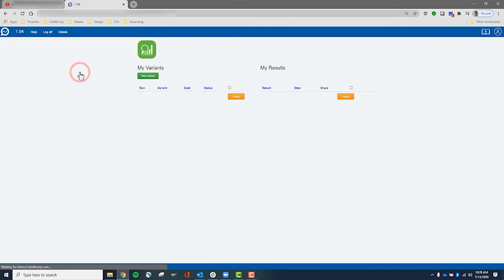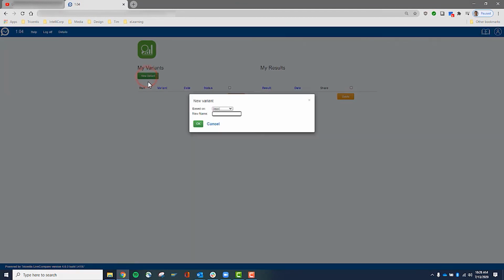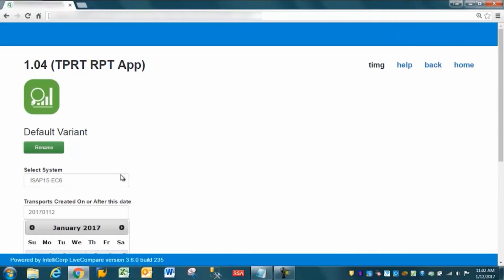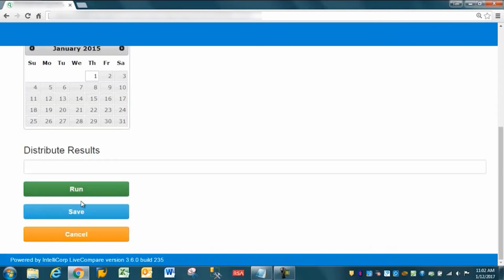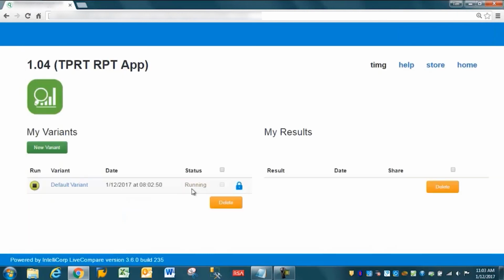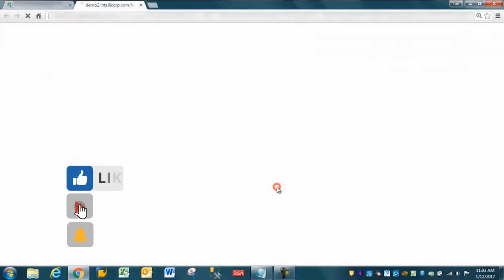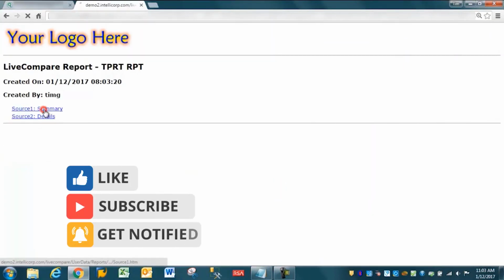Go back to your home screen, click on Default Variants, select your system, and now select a date that you want to run the analysis on. Let's choose Quick Run. I see the status is running. I'm going to click F5 on my keyboard, and under my results, I do have results now. And here's my summary, as well as the details.